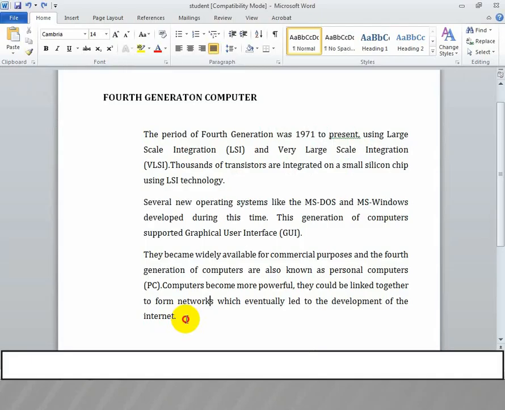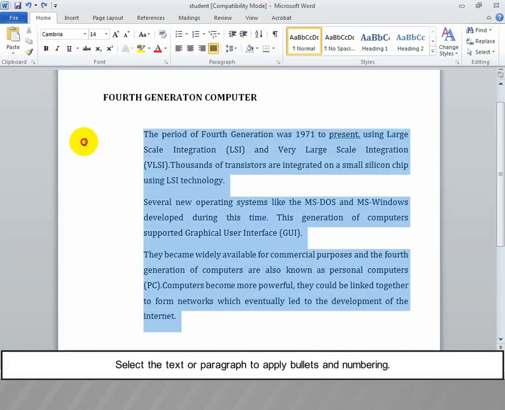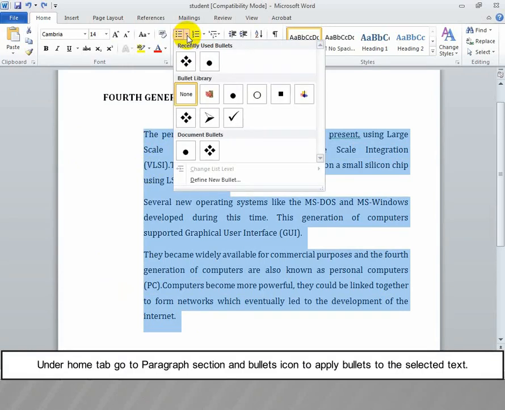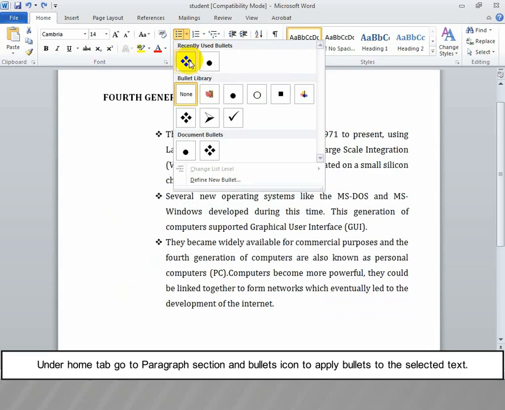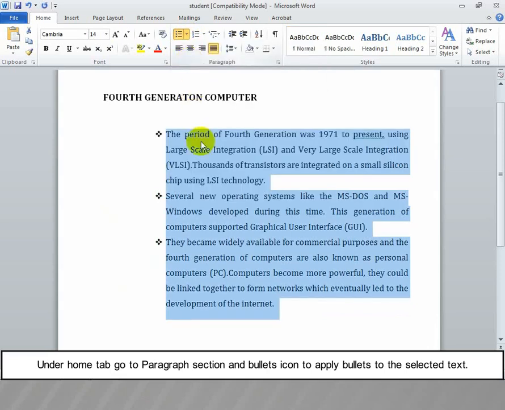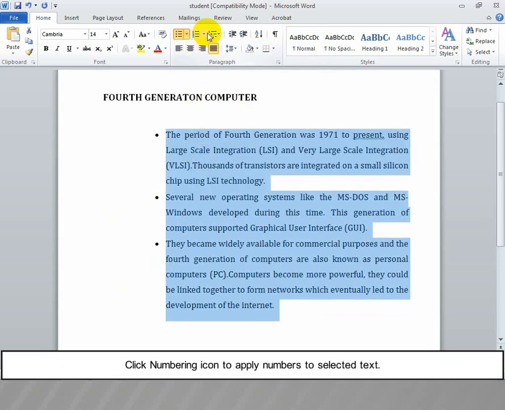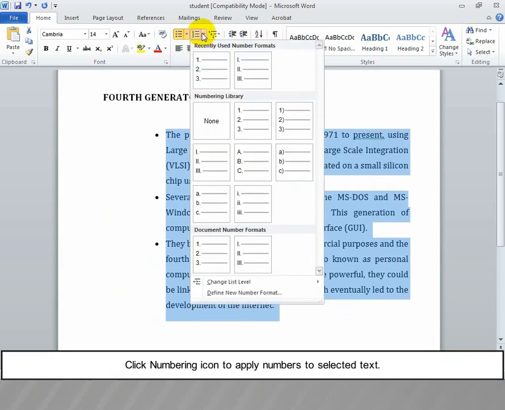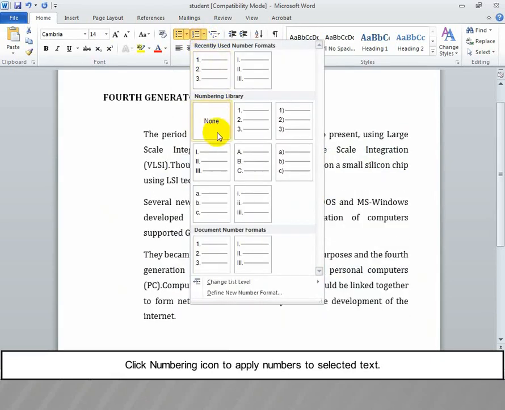Bullets and numbering. Select the text or paragraph to apply bullets and numbering. Under the Home tab, go to the Paragraph section and click the Bullets icon to apply bullets to the selected text. Click the Numbering icon to apply numbers to the selected text.